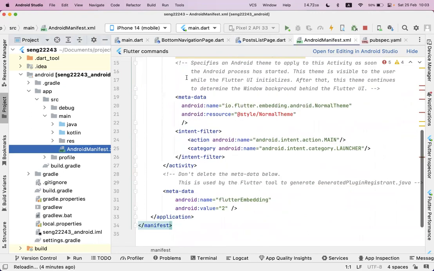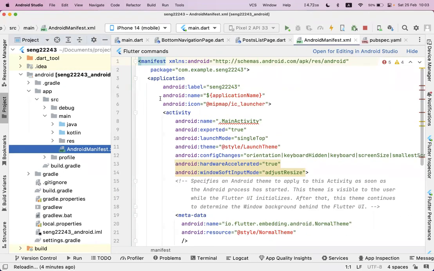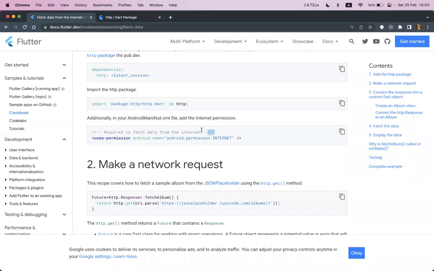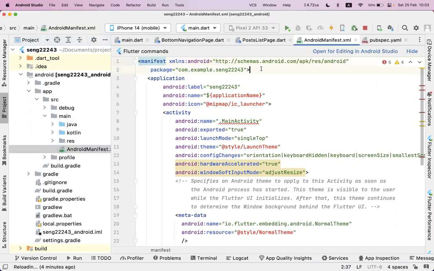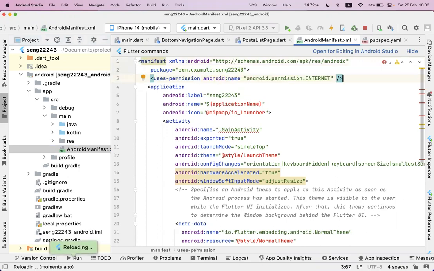As you can see in the manifest, you don't have the user permission. So what we have to do is add this internet user permission in our manifest. By doing this, we can make the network calls happen within the Flutter application. If we do not have this permission set in Android, it won't make the network calls.